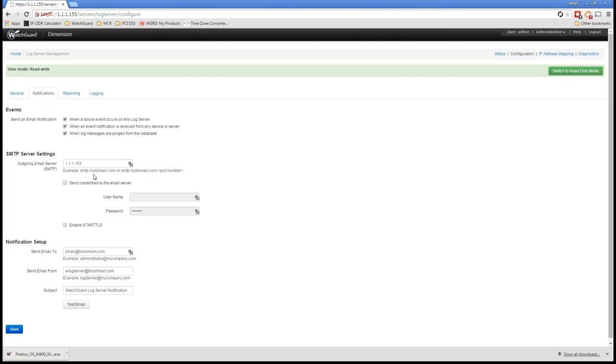So under here, pretty straightforward. I just want to set up an outgoing email server, SMTP. I can use either a DNS or IP address. In my case, I just have it in my local area network, so I don't necessarily need to worry about email credentials. Now, if I was using a remote email server, I would probably want to go ahead and enable the credentials.